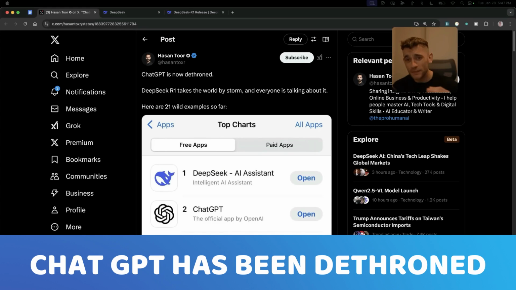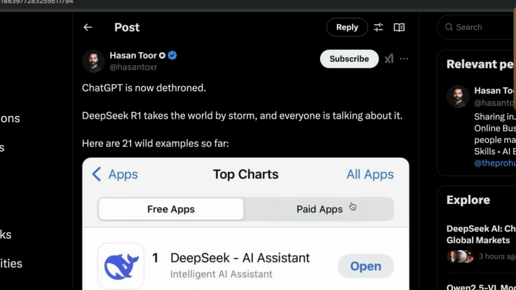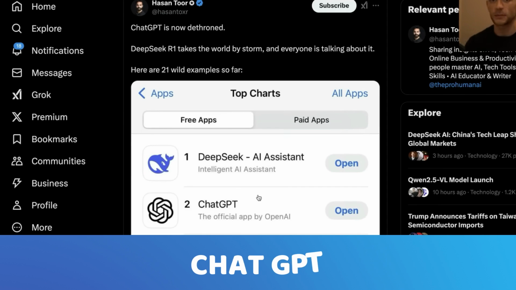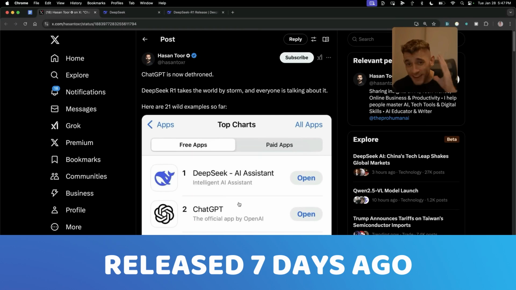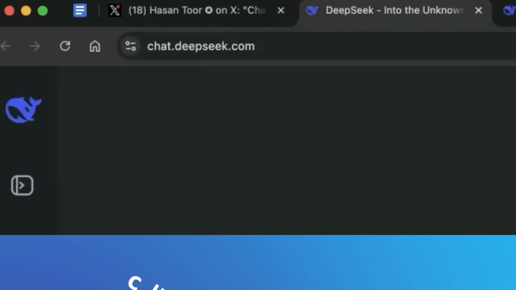ChatGPT has been dethroned by DeepSeek, as you can see right here in this tweet by Hassan. Inside the US App Store, you can see in the free apps, DeepSeek has overtaken ChatGPT. DeepSeek-R1 was only released 7 days ago. It's absolutely wild. Now, if you want free access to it, you can get access at chat.deepseek.com.